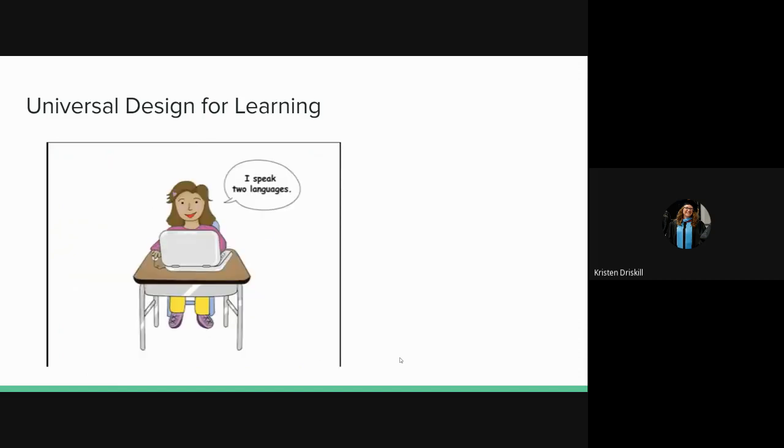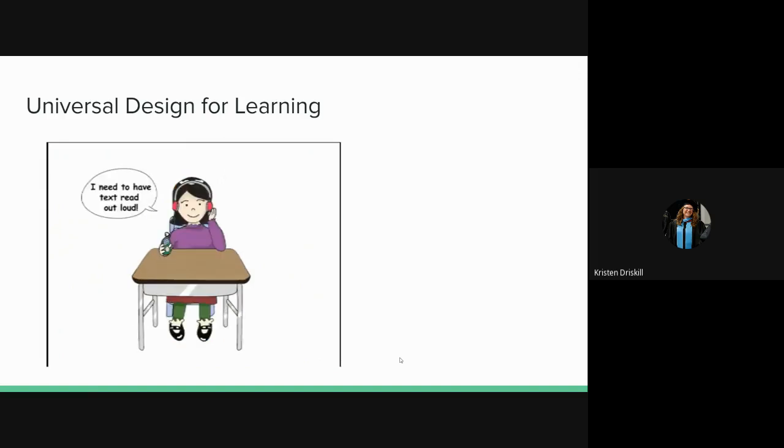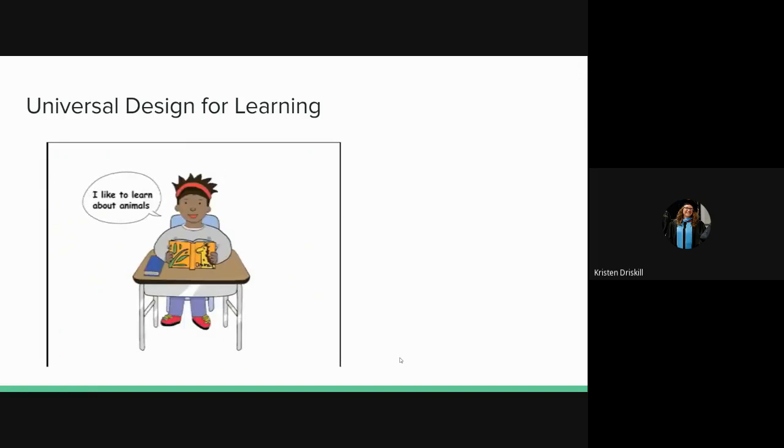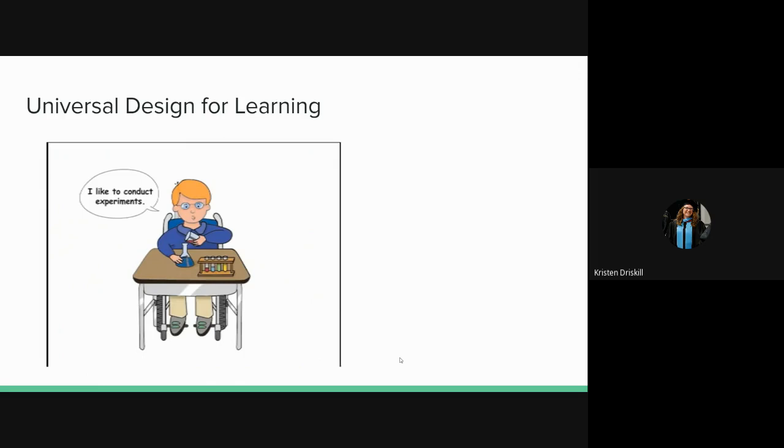Let's think about the word universal. By universal, we mean curriculum that can be used and understood by everyone. Each learner in the classroom brings her own background, strengths, needs, and interests. Curriculum should provide genuine learning opportunities for each and every student. Now let's think about the word learning. Learning is not one thing.